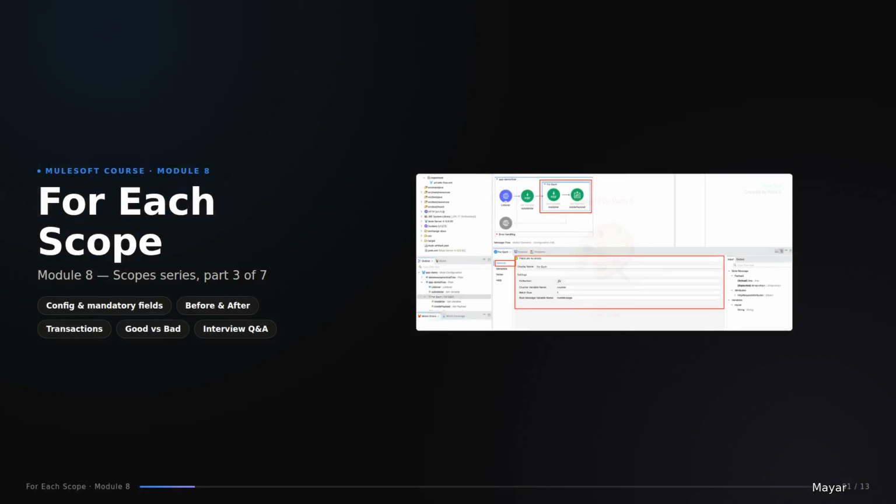Welcome to Module 8. We've covered containers, flow, subflow, private flow. Now we move to loop scopes, for each and parallel for each. For each takes a collection and processes each item sequentially, one at a time, one after another, guaranteed order. If any item fails, the loop stops. It's the workhorse of bulk processing in Mule. Let's see exactly how it works.